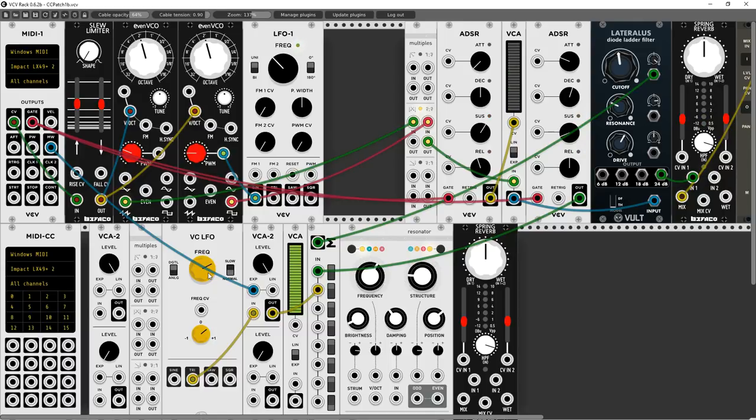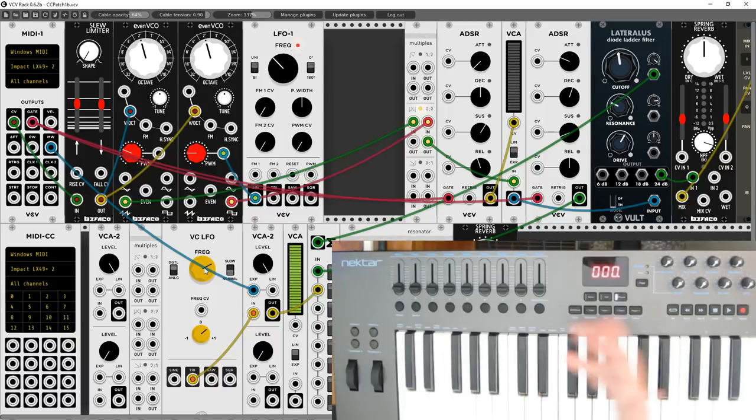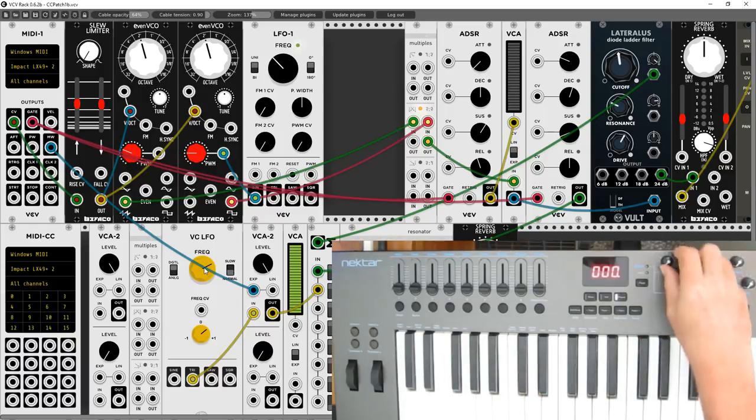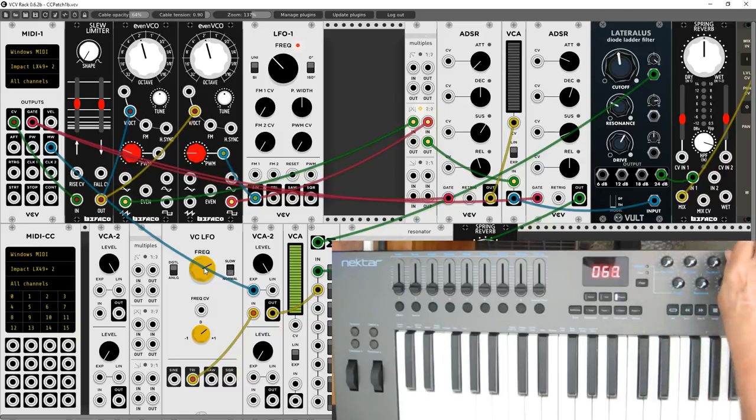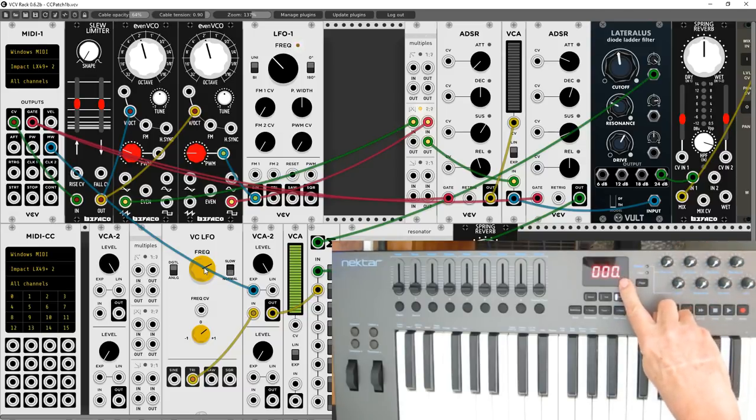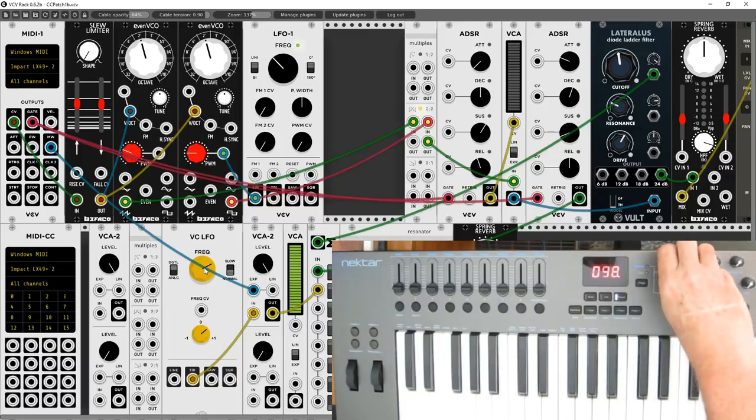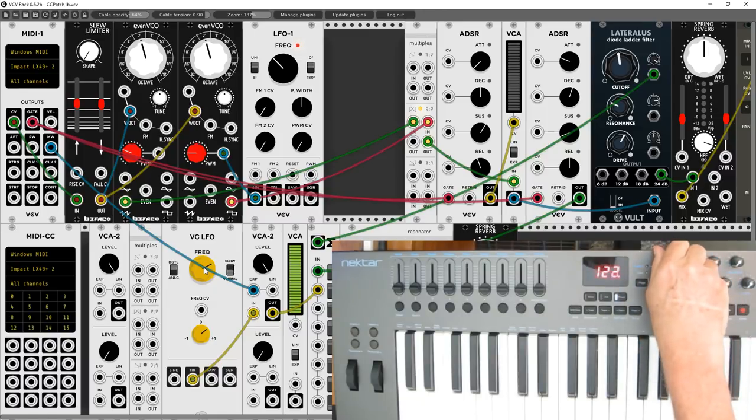Now, that's pretty cool. But gosh, it'd be really nice if I could also control this, but I don't have enough mod wheels and I don't have enough hands. Or do I? Okay, here I have my keyboard. And up here I have a whole bunch of knobs which can send MIDI continuous controller information. You'll notice the number, it goes from 0 to 127.